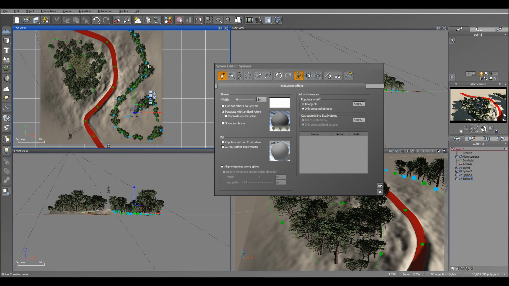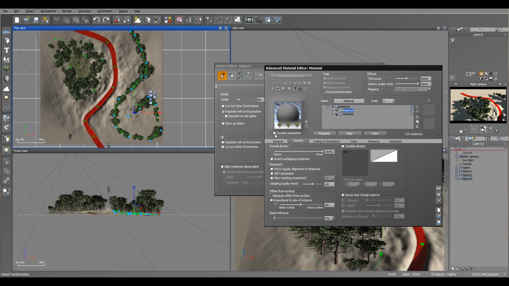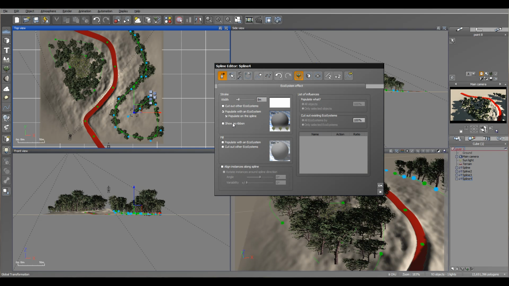And you notice our ecosystem is populating as a stroke along the line right here, following this path. An additional option we can apply is the width of the stroke, currently 3 meters. We can go ahead and maybe increase it to 8 meters. Let's populate, which increases the width of this as well. Okay, we can populate on the spline and show it as a ribbon.